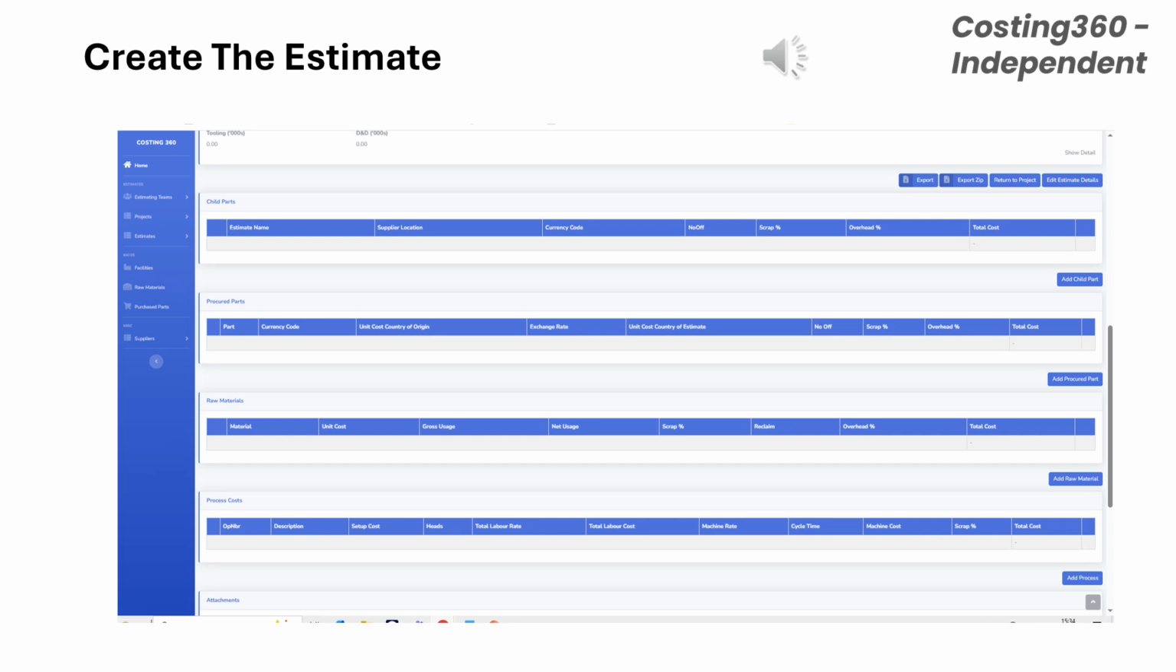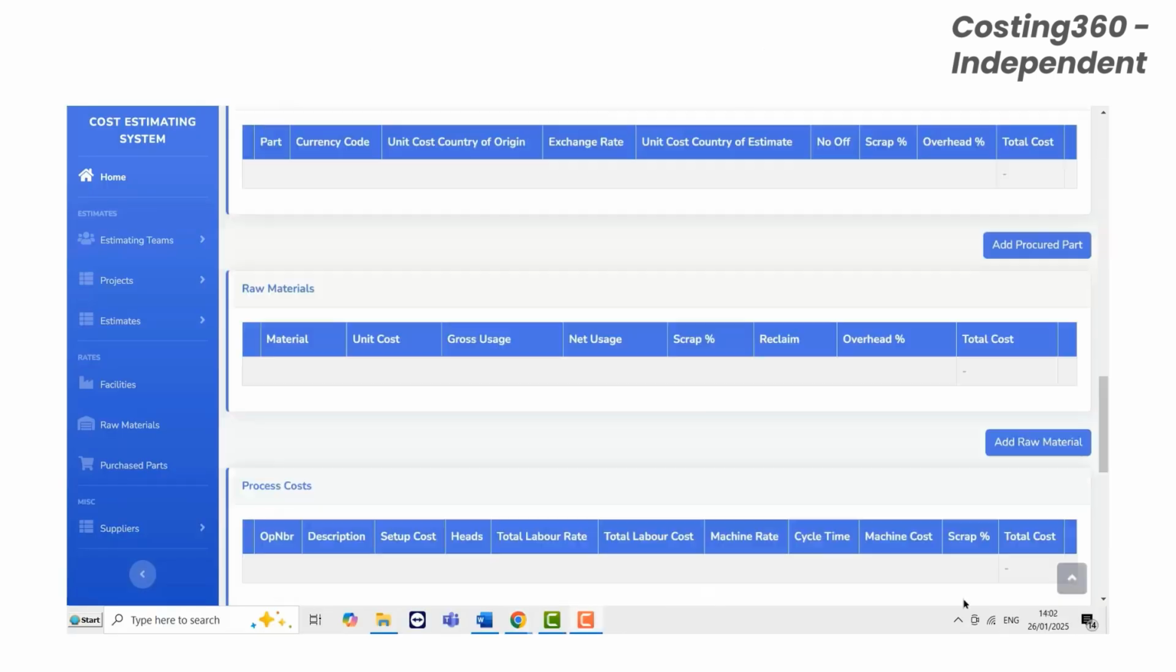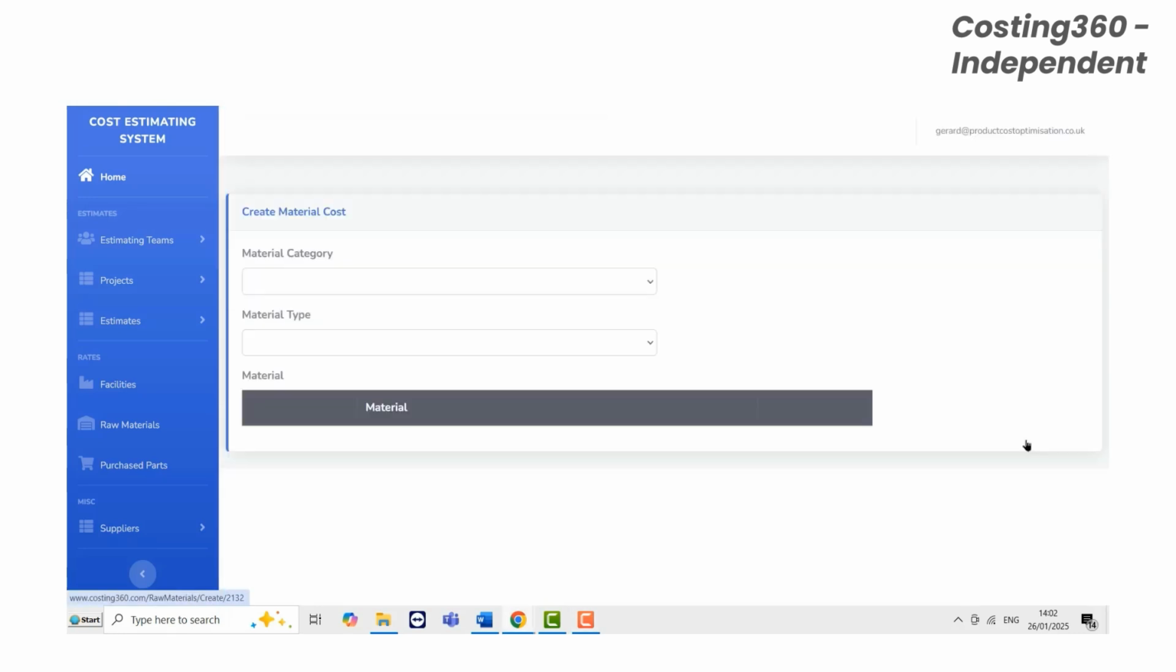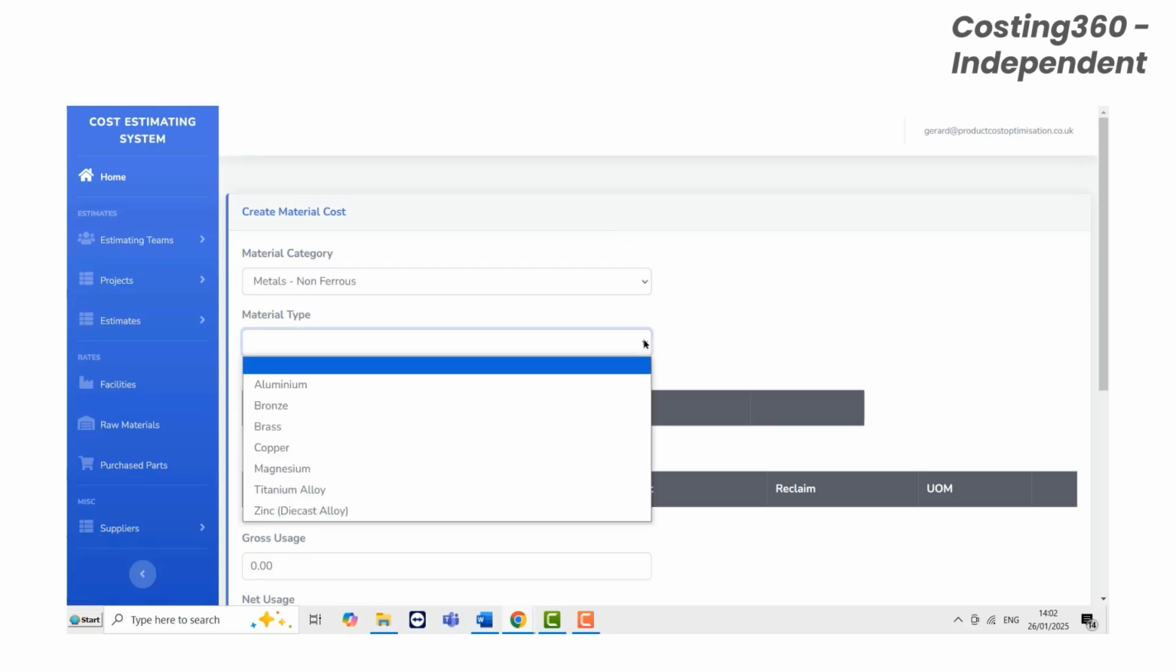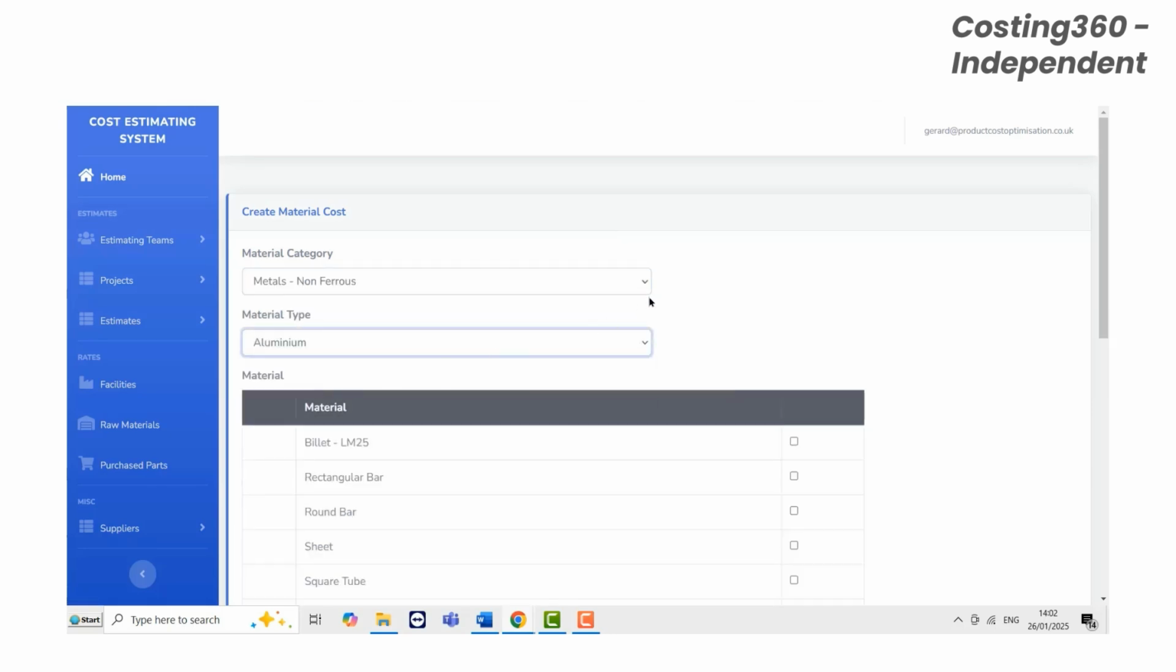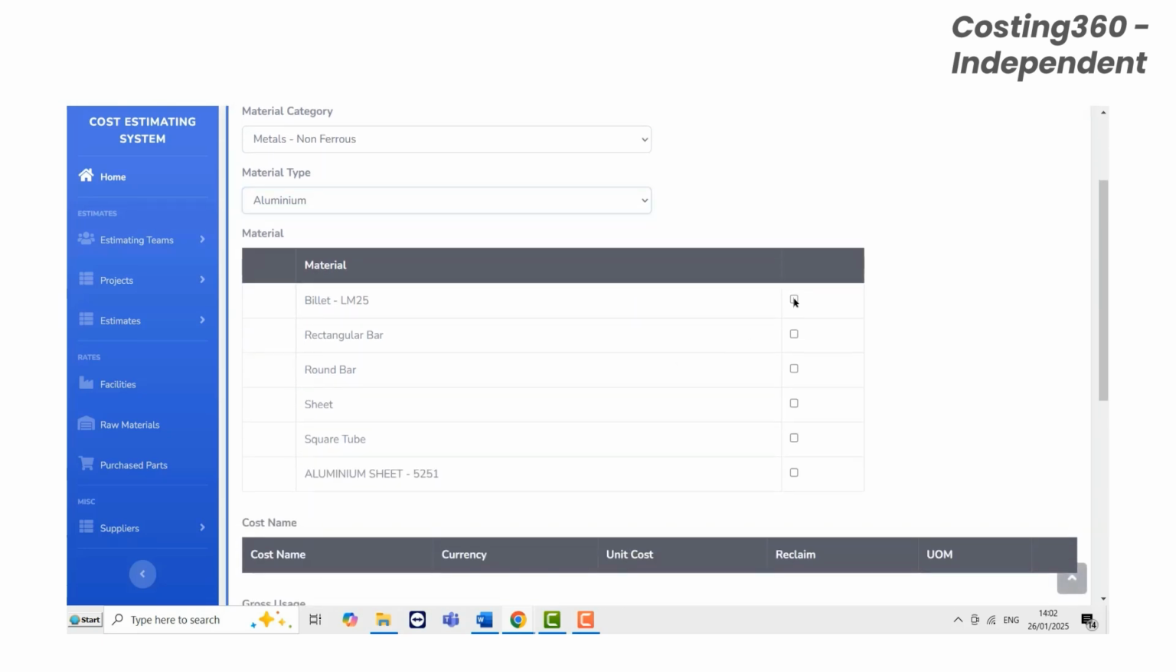Now let's scroll down, and we see where we begin the detailed cost estimation. The component has no child parts or procured parts. However, it has raw materials and processes. Let's add a raw material. Click on Add Raw Material. Select Material Category: Metals non-ferrous. Select Material Type: Aluminium. Select LM25.